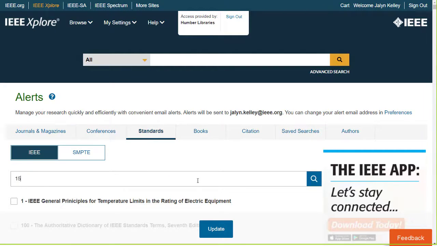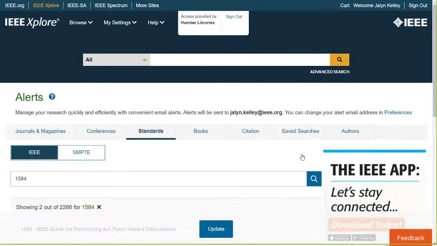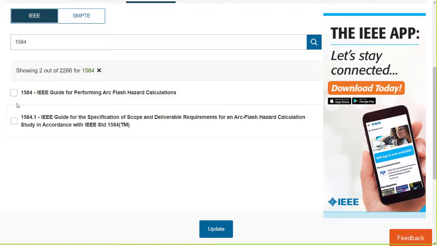Find the specific standard you are interested in. Click the checkbox next to the standard and select Update. You will now be notified of any changes to the standard.